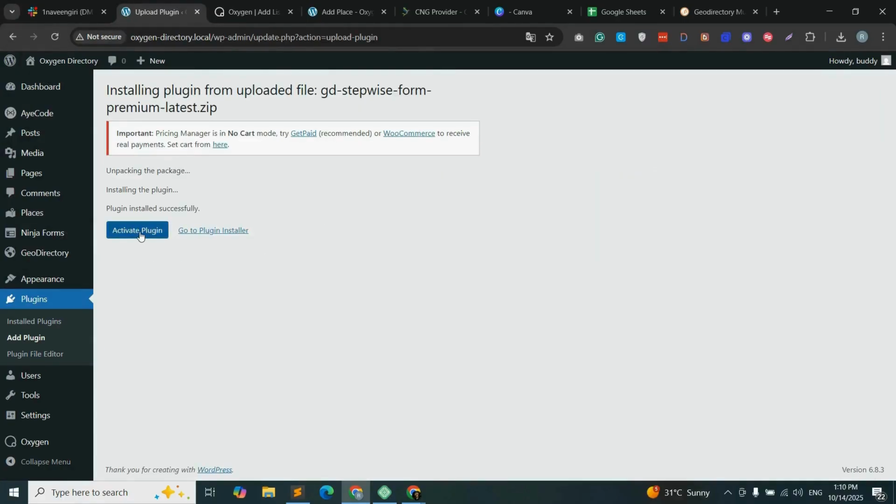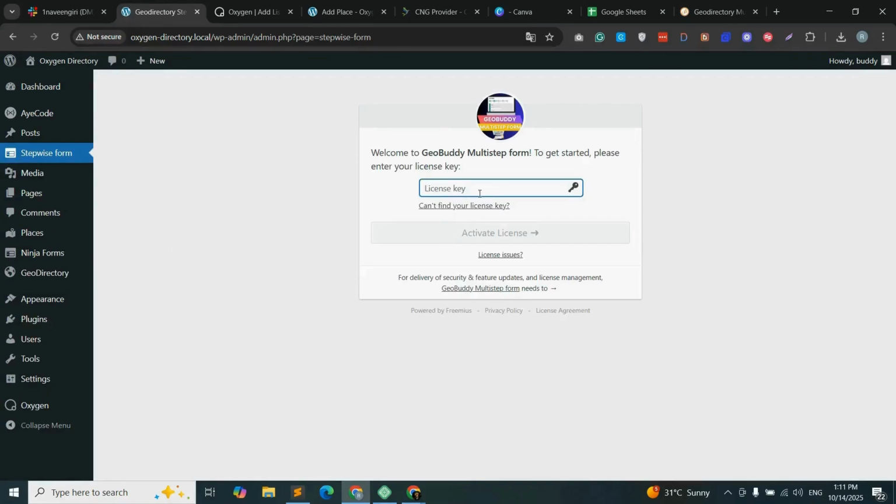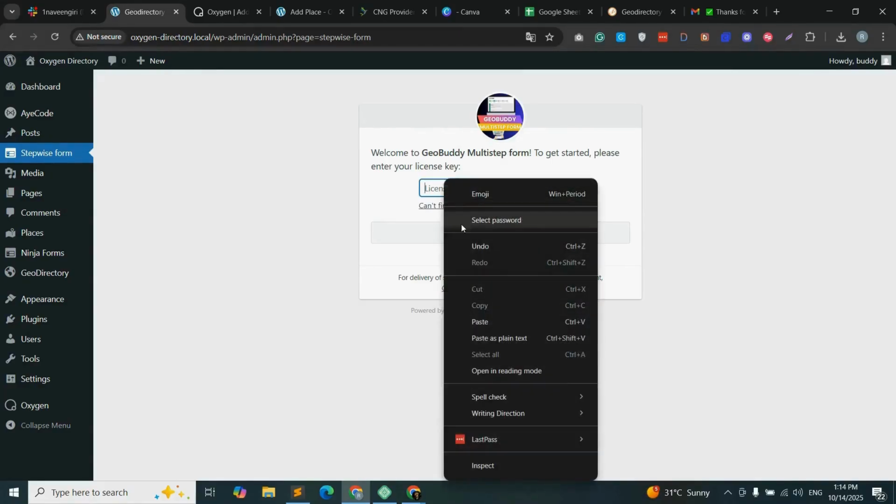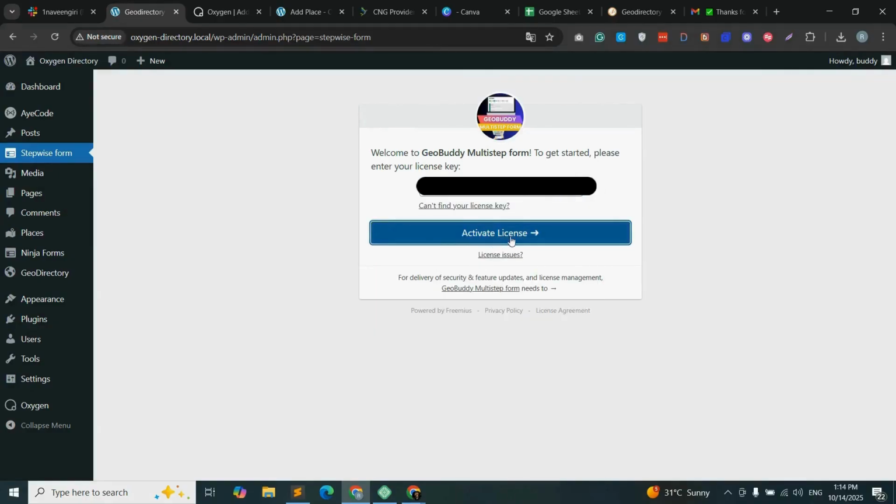After installation, click on activate setup. So now it's activating. Now we will be entering the license key here. When you purchase it, you will get the license key in your email. So you can copy it from there and paste it. So let's do it. Then click on activate license. Now this plugin is activated.